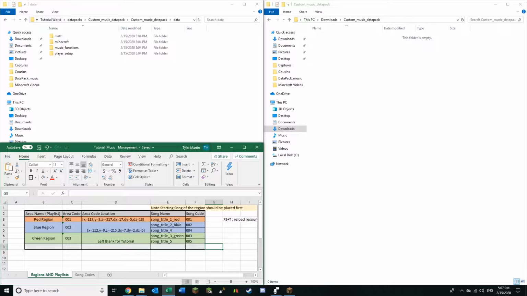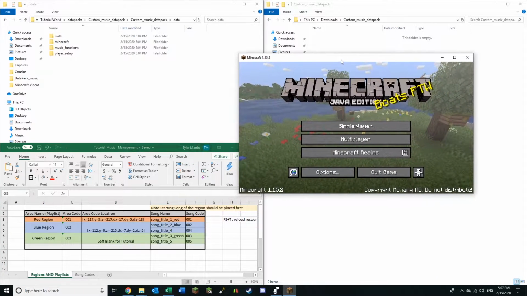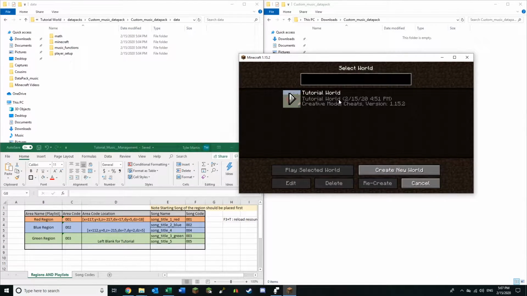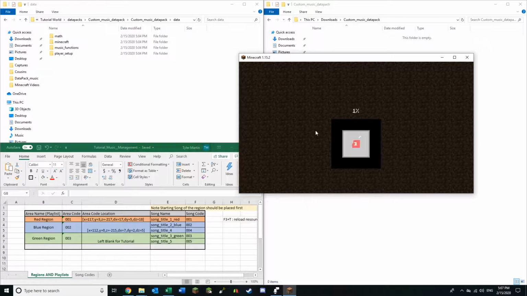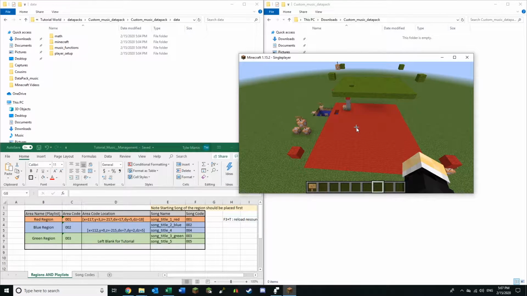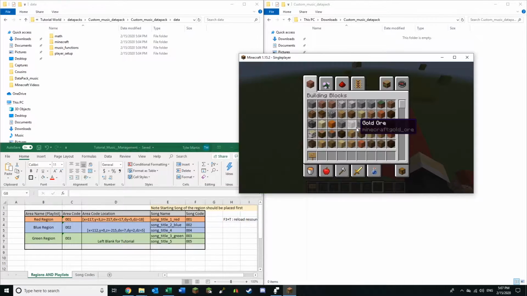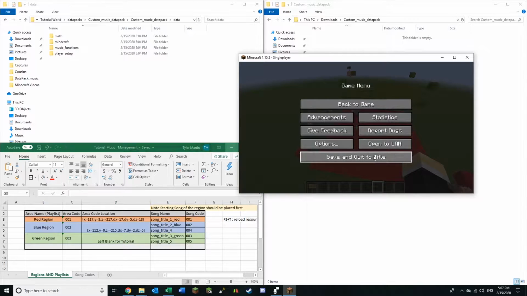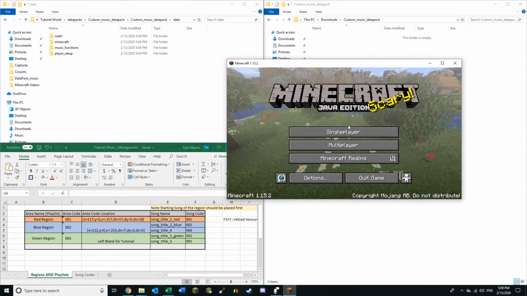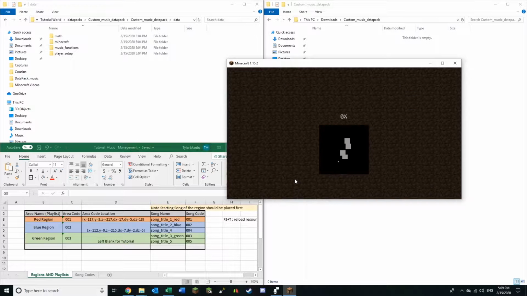I will now open Minecraft to show you what I'm talking about and clearly make an understanding. Here's the tutorial world, and once I enter it in, you will see the red, blue, and green regions that match with the Excel sheet. The Excel document labels each region and their associated location, which will come in handy when working with the DataPack.